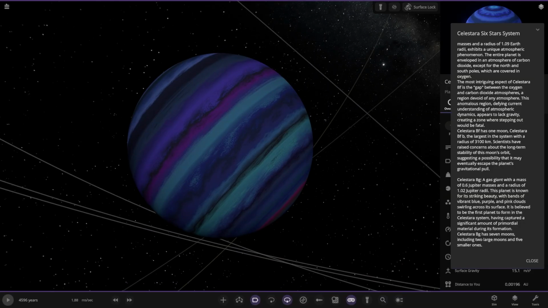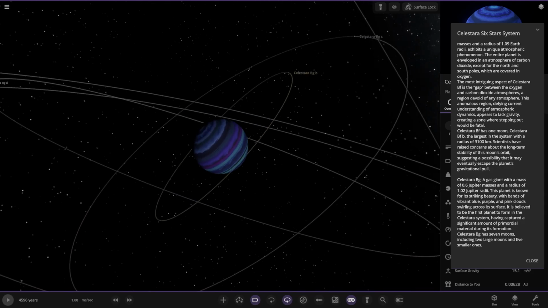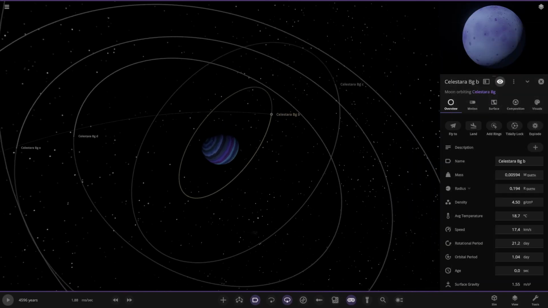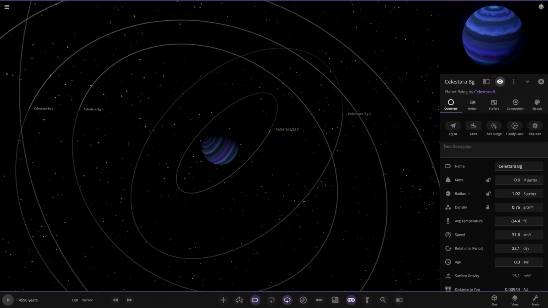Right, a gas giant with a mass of 0.6 Jupiters and a radius of 1 Jupiter, pretty much. The planet is known for its striking beauty with bands of vibrant blue, purple, and pink clouds swirling across the surface. It is believed to be the first planet to form in the system, having captured an infinite amount of primordial material during its formation. It has 7 moons, including 2 large moons and 5 smaller ones. So that's everything the description has for us. So there we go. There's definitely no custom description yet.